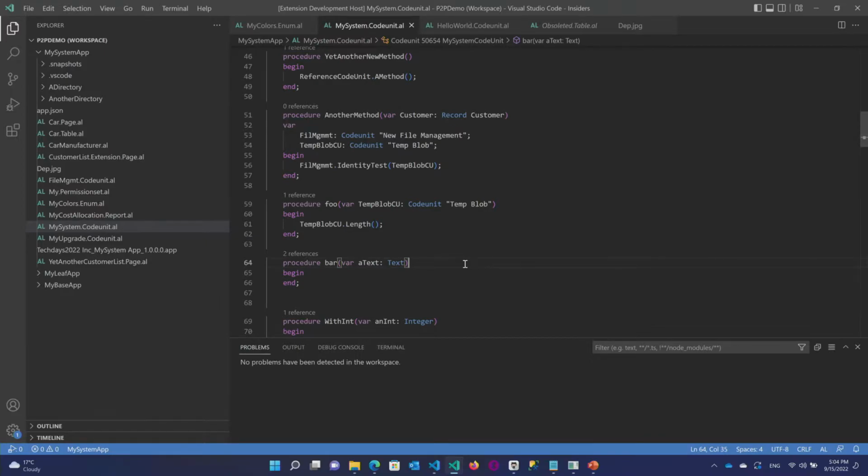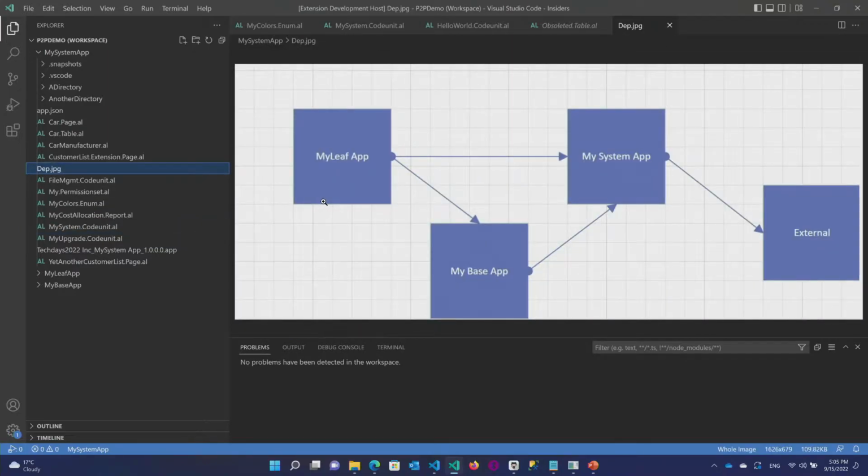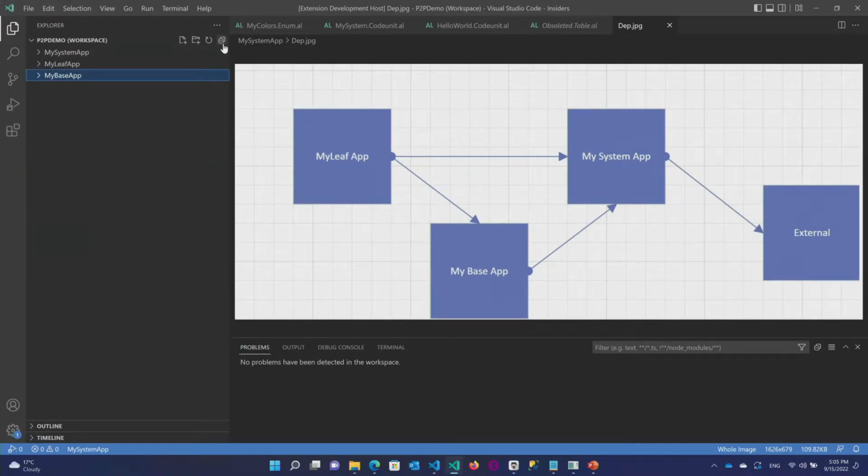So we wanted to demo some of the workspace things, which you probably, I think, how many of you are using workspaces? Okay, yeah, good. Well, a lot. So let's do these scenarios that I was talking about. I have here these projects, and they are in this relationship. What you can see here is a workspace with my Leaf app, my Base app, my system app, and then an external app, which is not in this project. So I have only these three.